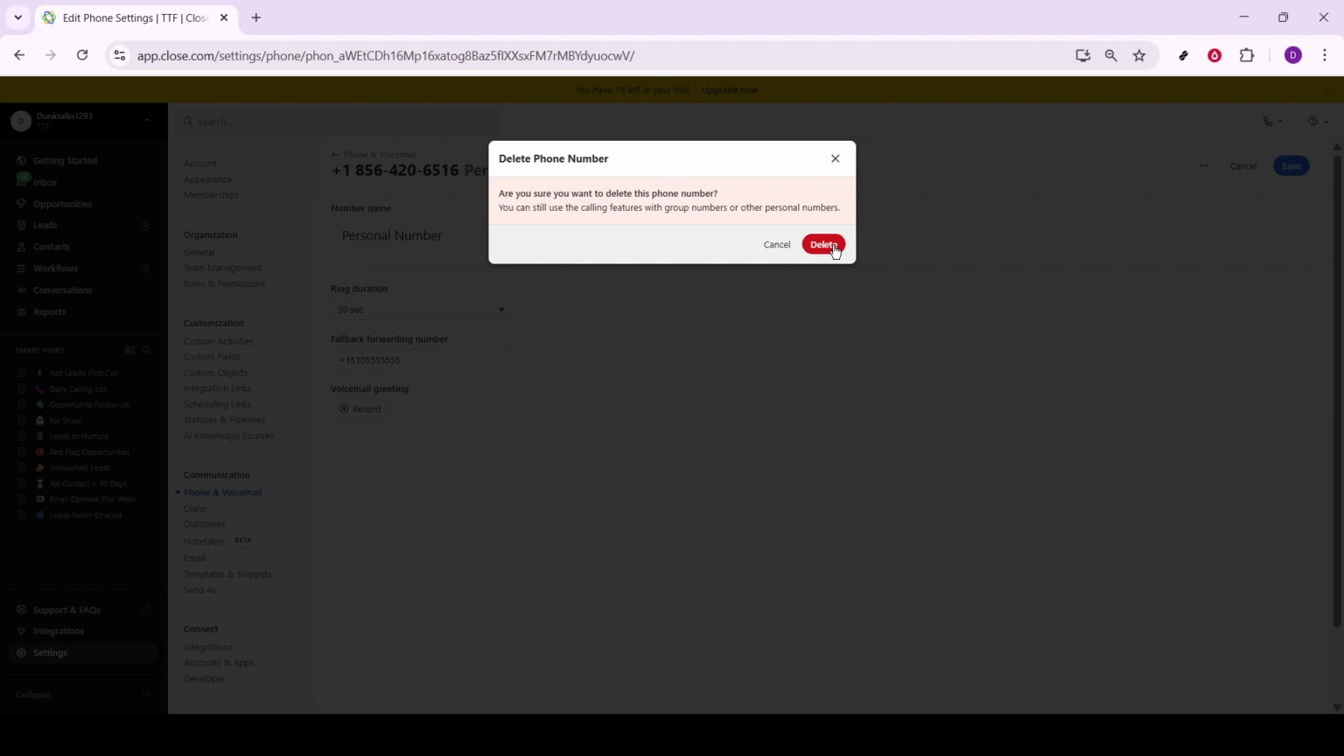By completing these steps, you successfully remove a phone number from your Close CRM account. It might seem straightforward, but it's always helpful to walk through it with confidence. Keeping your CRM data clean ensures that your workflow remains smooth and efficient, allowing you to focus on more crucial tasks. I hope you found this guide helpful.